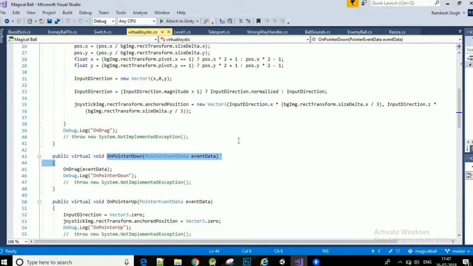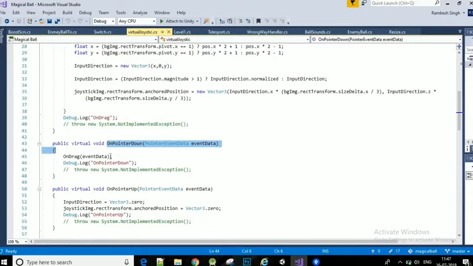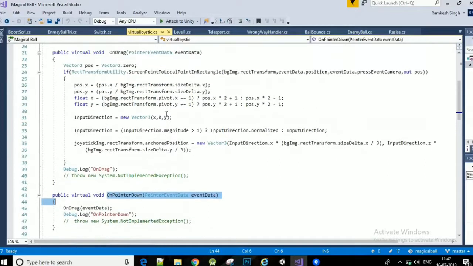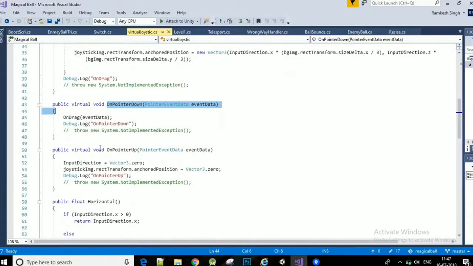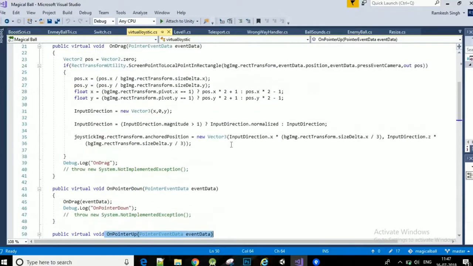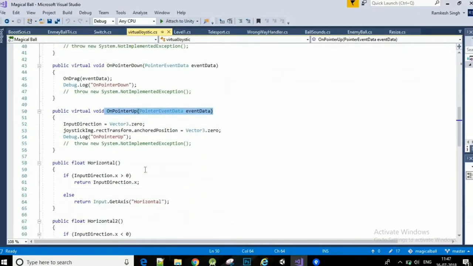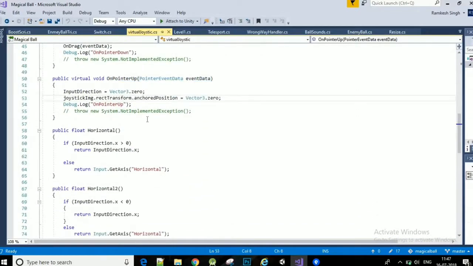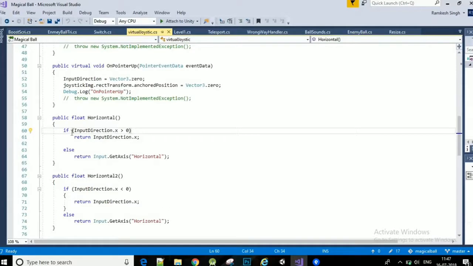There are three methods because I have implemented three interfaces, and friends, this interface provides three methods. Basically, the method is about where you are moving your cursor, where you are moving your virtual joystick. Friends, there are a few important lines, that is I have written float horizontal. You can see this is the code you have to learn and understand, because by understanding this code you will be able to perform it.